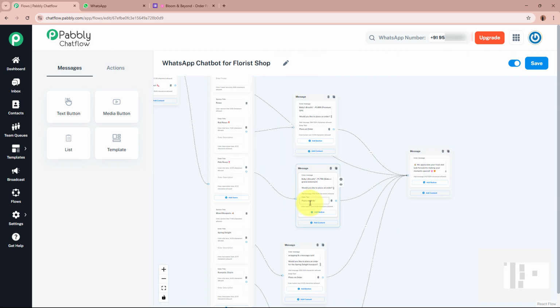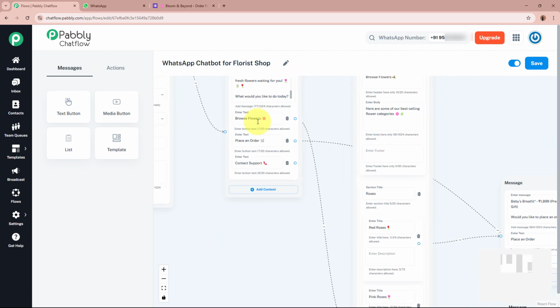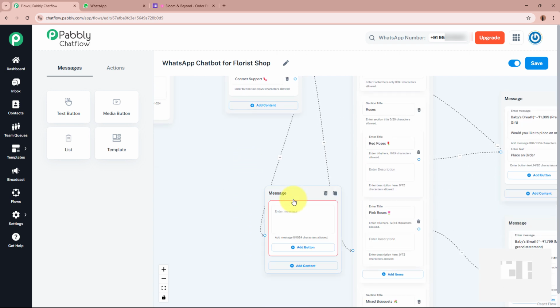Okay, so in this manner, if the customer selects this option, place an order, this message is going to be forwarded to them for these buttons that I've created, as well as for this button that I've created, that is place an order. So there is a last button left, that is for the contact support. So I'm going to drag it and drop it right over here.